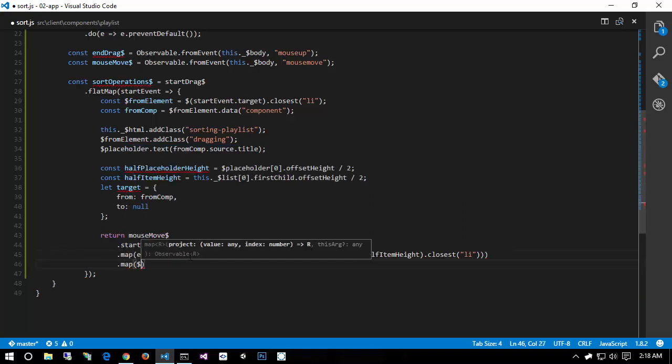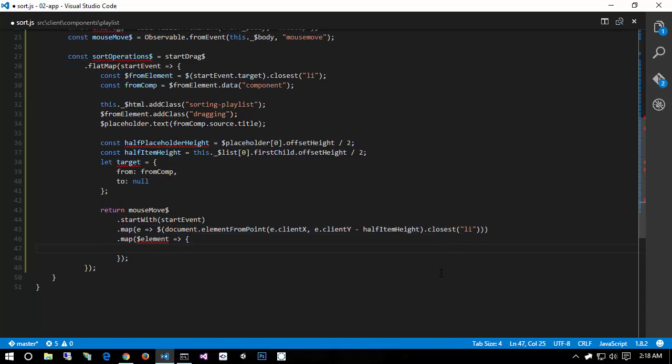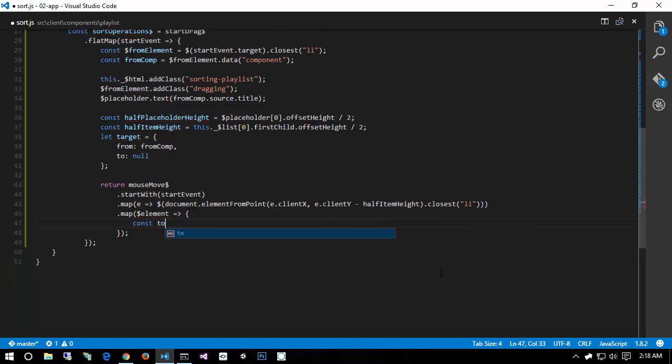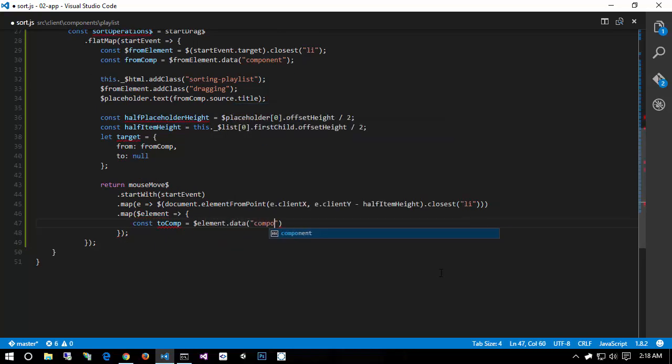And then I'm going to map element into. So what I'm doing here is I'm saying every time we move the mouse, go ahead and try to tell the browser to locate the element that we're hovering over now, and then grab the closest li element out of that. Then I'm going to say map into element. I'm going to say const toComponent, or toComp, equals element.data('component').